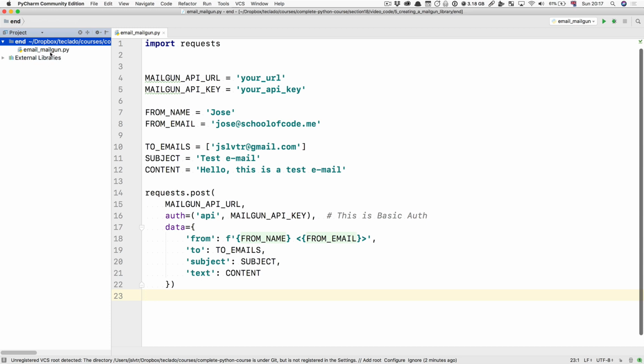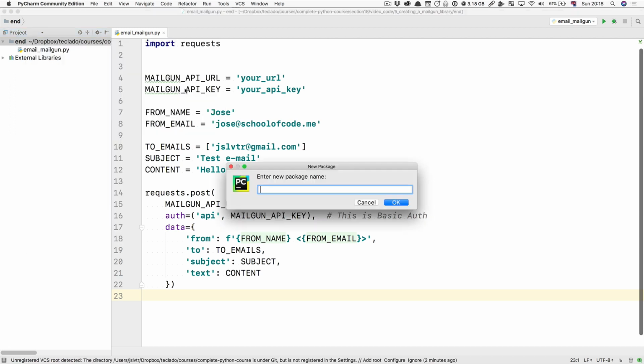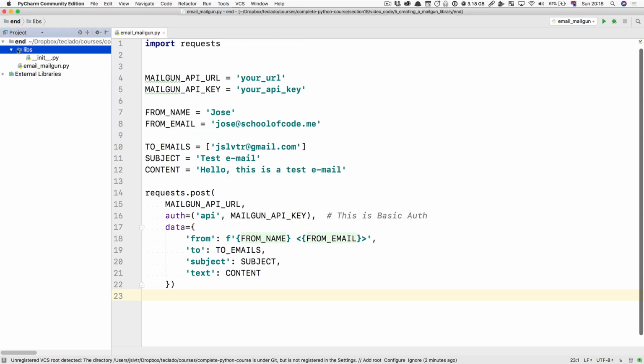It's really straightforward. In your project, you'll want to have a new Python package that you're going to call libs. And normally you'll have a package like this one in most projects as long as you're using other external services. In this case, we're using the external service Mailgun.